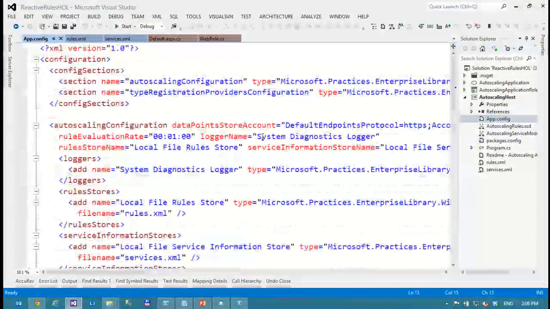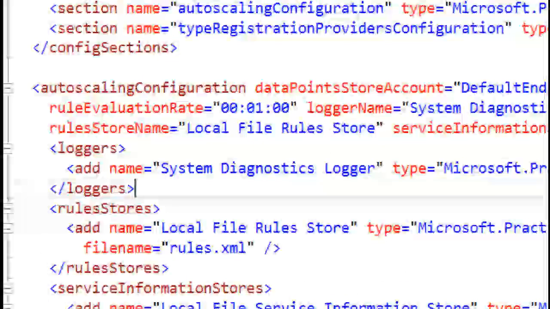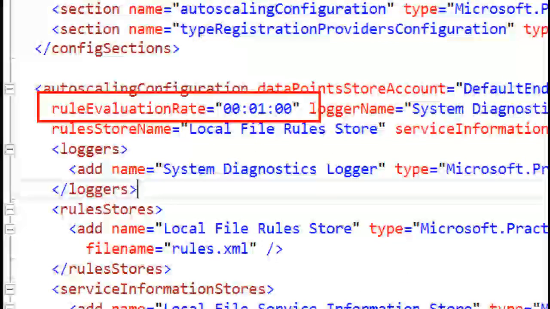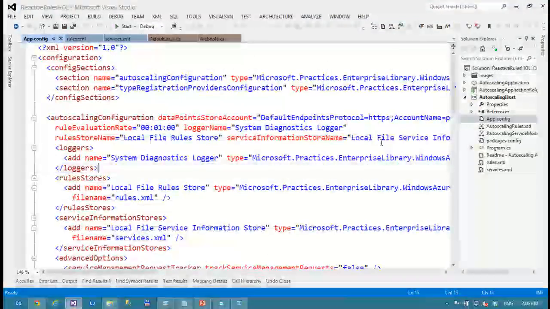Other than that, I don't think we have anything else. Yeah, we have a value here. The rule evaluation rate, it's just set to 1 minute. It can be a bit higher, of course. Every minute, the rules in my XML file are going to be evaluated, and then depending on what the conclusion is, it's going to react or not.